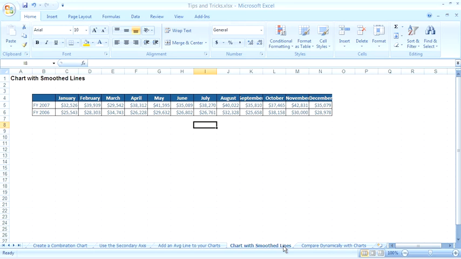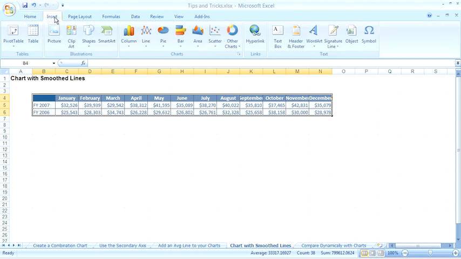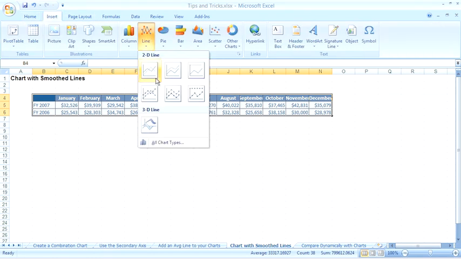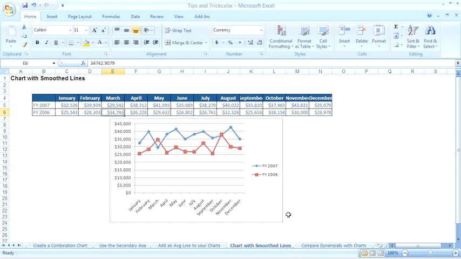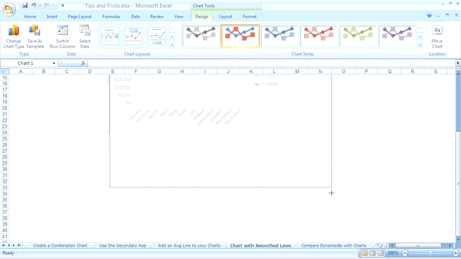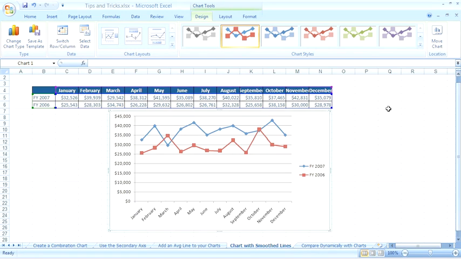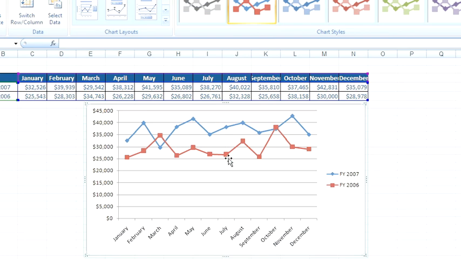This next tip is more of a cosmetic tip, allowing you to make your charts look a little bit cleaner and a little bit smoother. I'm going to create a line chart here. Select my range, insert, line. I'll expand this out so you can see this. Now there's nothing spectacular about this line chart. But what I'm going to do is I'm going to make one of these lines into a smooth line so you can kind of get an idea of what the smooth line does.